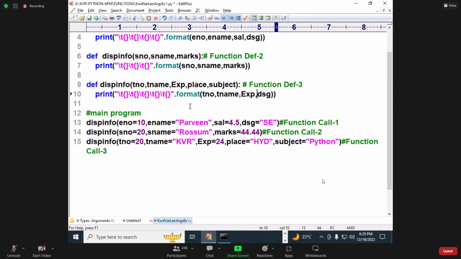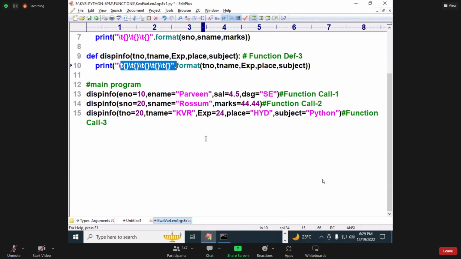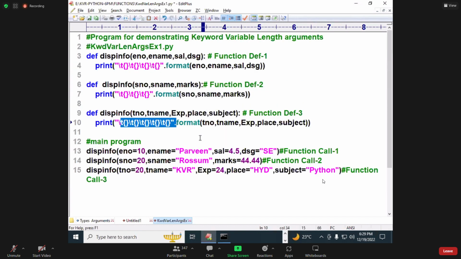EXP. Next I am writing what? Place I am writing. Next is what? Subject I am writing. How many am I writing? 5. 5 things printed or not? Now see, careful, each and everything you try to follow.